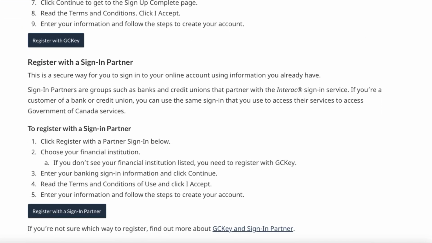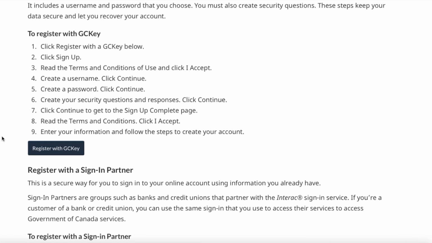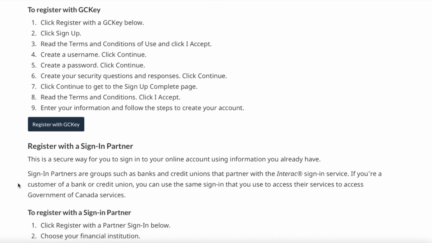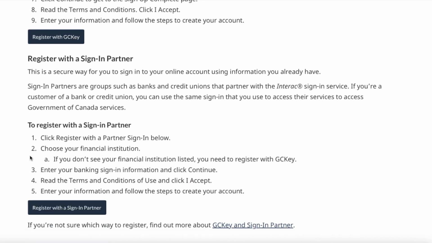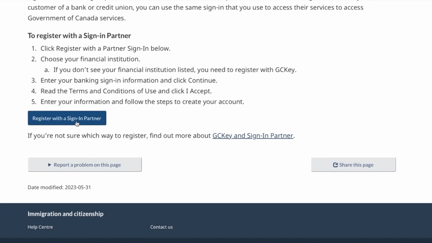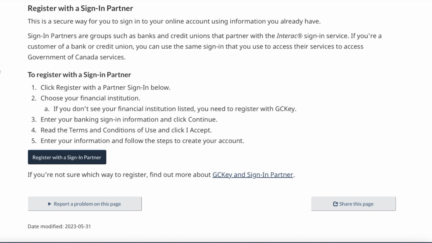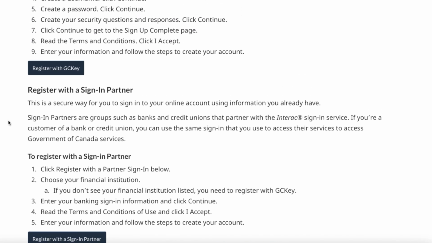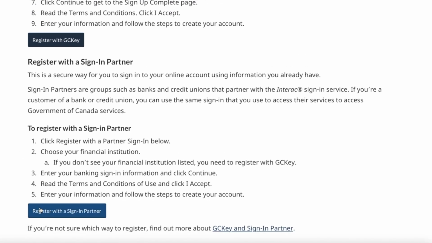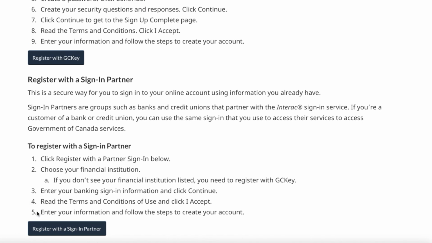So now here click register. After that you see register with GC key or register with a sign-in partner. So what is the difference here? The lower one is for signing in through your banking information, through your bank. So we will not go with this one. Always choose register with GC key.